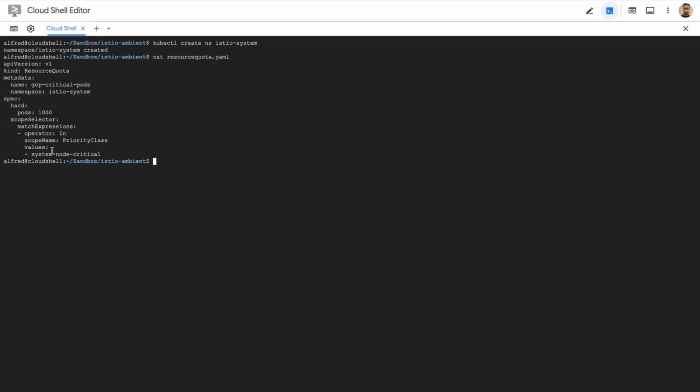So because the Istio deployment has a system-node-critical priority class, GKE doesn't allow such workloads to be deployed on any namespace that doesn't have a resource quota. So your two options are you can install it in the kube-system namespace, which implicitly has a resource quota by default, or you could go ahead and create your own resource quota in the istio-system namespace, which is what I'm doing here. So I'm going to just go ahead and create this resource quota. And there we go. And now when we actually perform the deployment, we shouldn't be getting any issues.